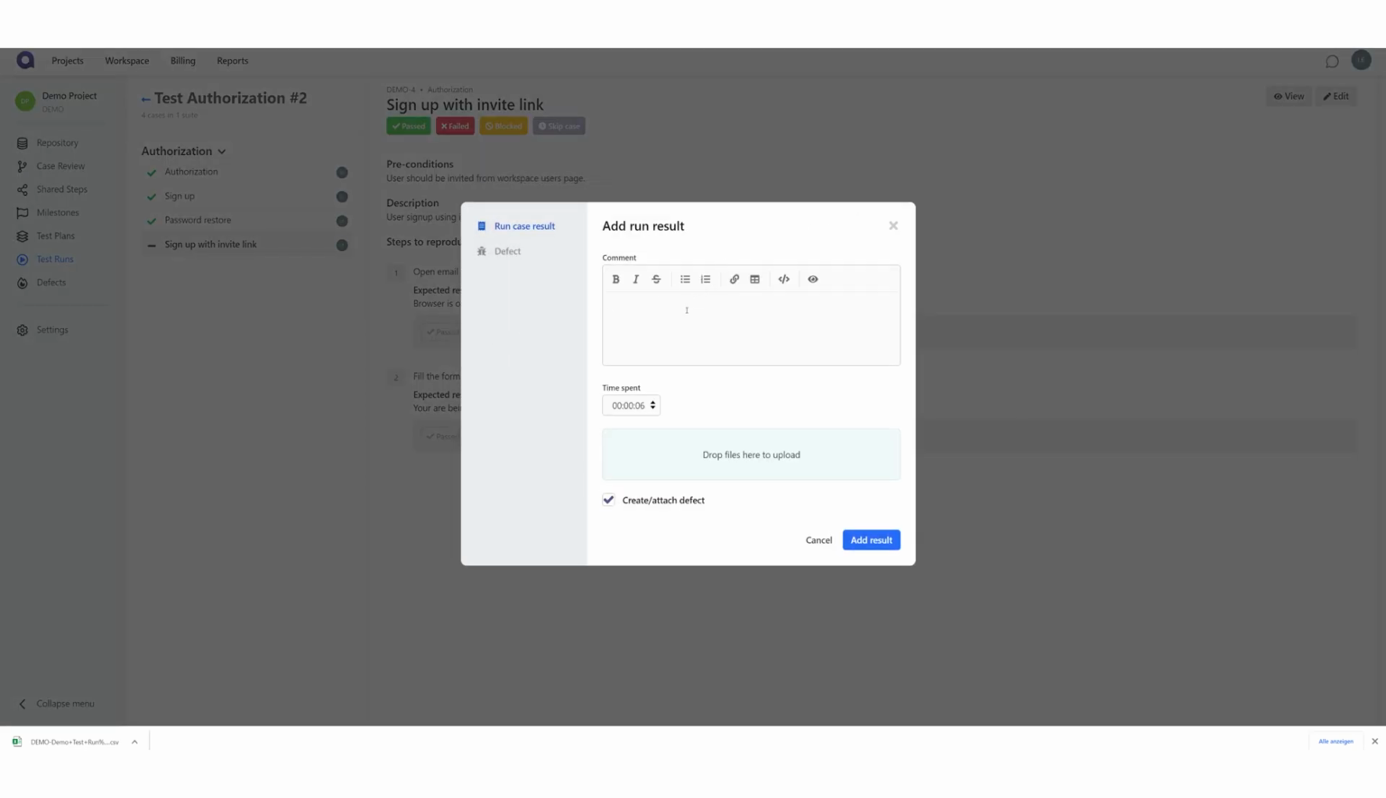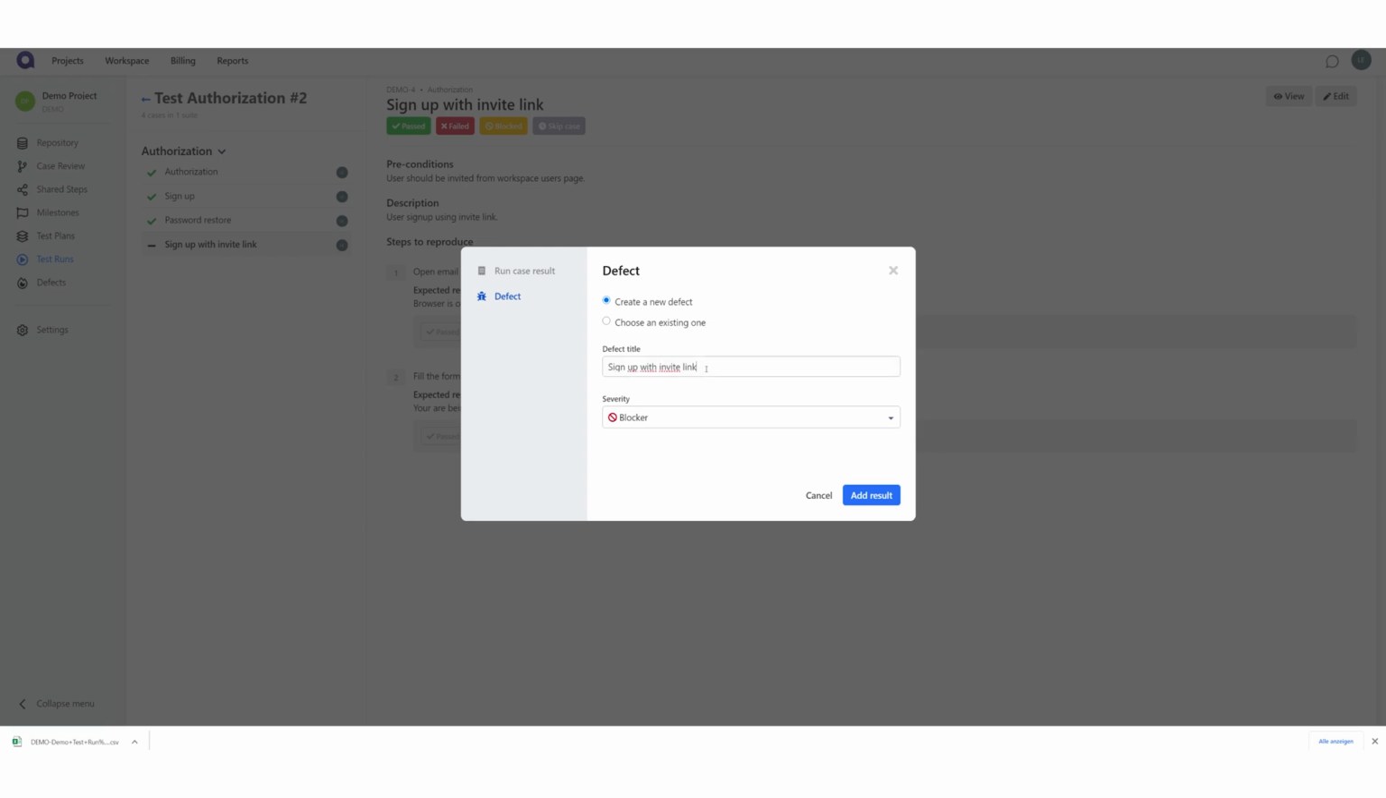Then, after we clicked failed, we are prompted with the add a run result. So we could say, after I clicked the join workspace button, my browser crashed, which is not likely because in the email it won't crash. But anyway, let's imagine that. We can tell case how much time we spent on the case and maybe drop a file here in order to post a screenshot, for example. Then we can also create a new defect, and the defect title is sign up with invite link because it didn't work. The severity is a blocker because I couldn't sign up, and then I added a result.